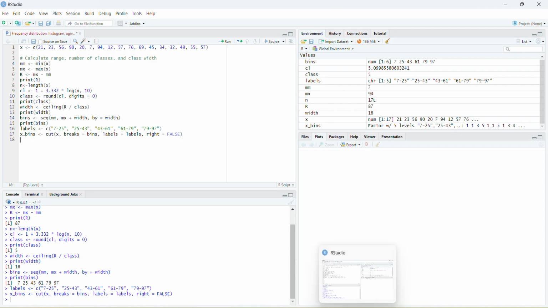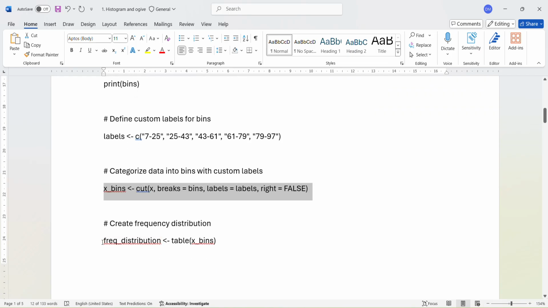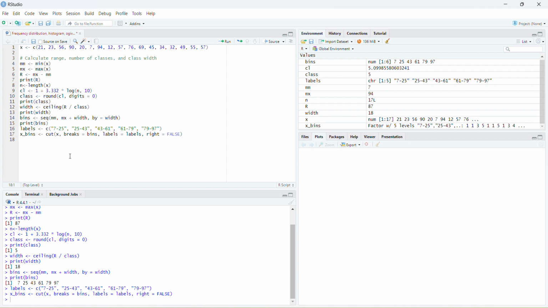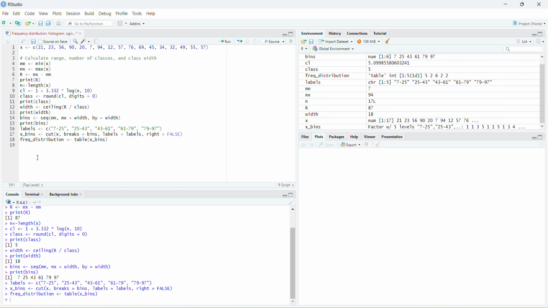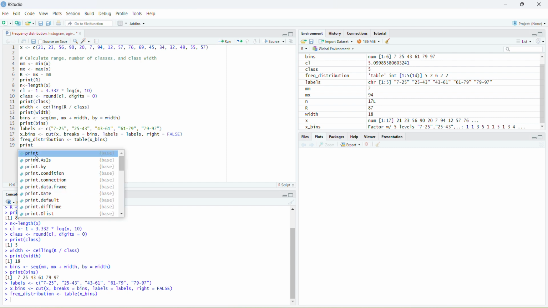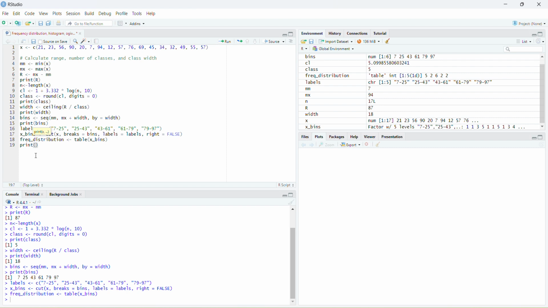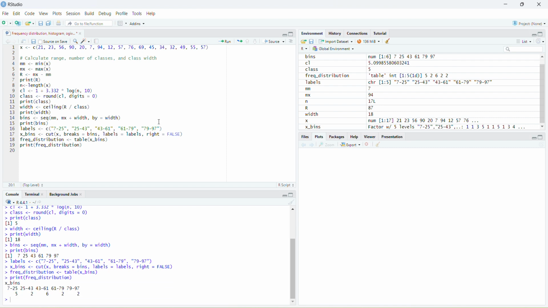Now let us print the bins. Let us see the frequency distribution now. What is the table of x bins? In this frequency distribution we get the table of the values we have now constructed, the table of x bins, and we get the results. So let us print the frequency distribution. Let us always copy the above name, because if there is any spelling mistake, it will not read and will give you an error. So always copy the previous name you have given, and we will save time.